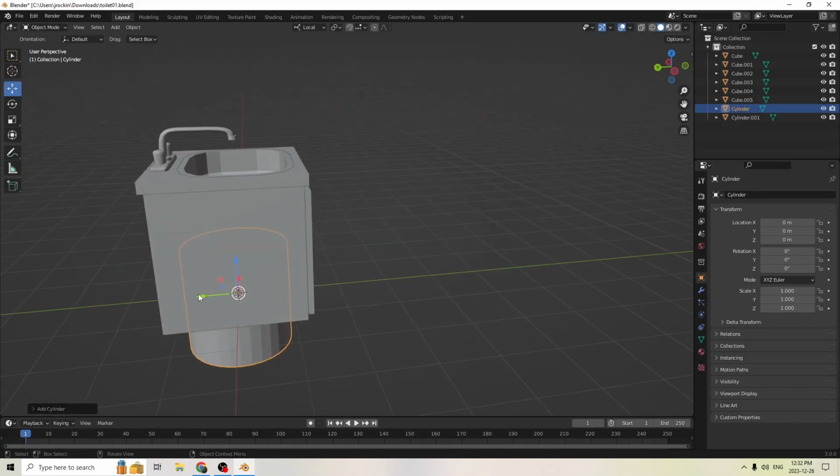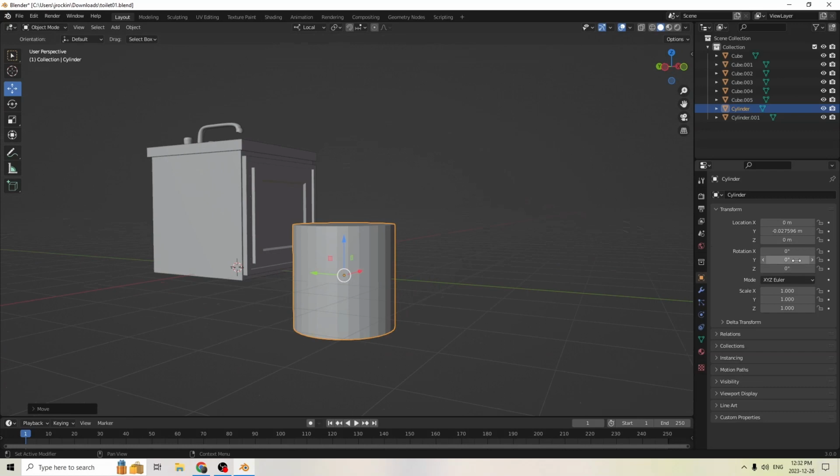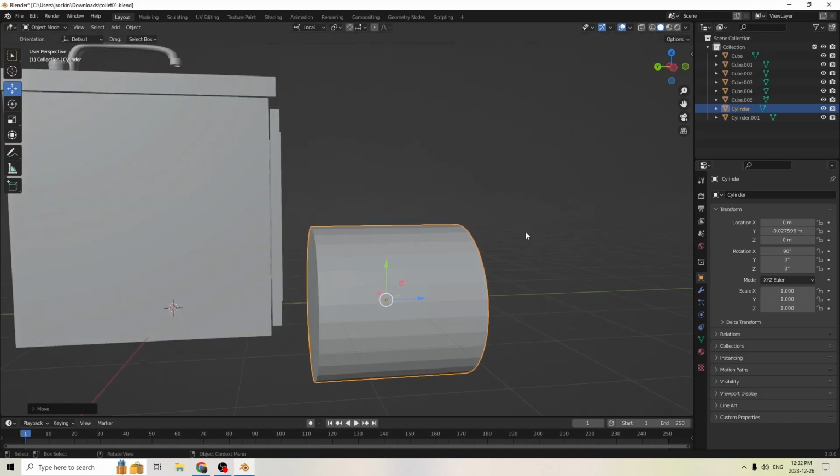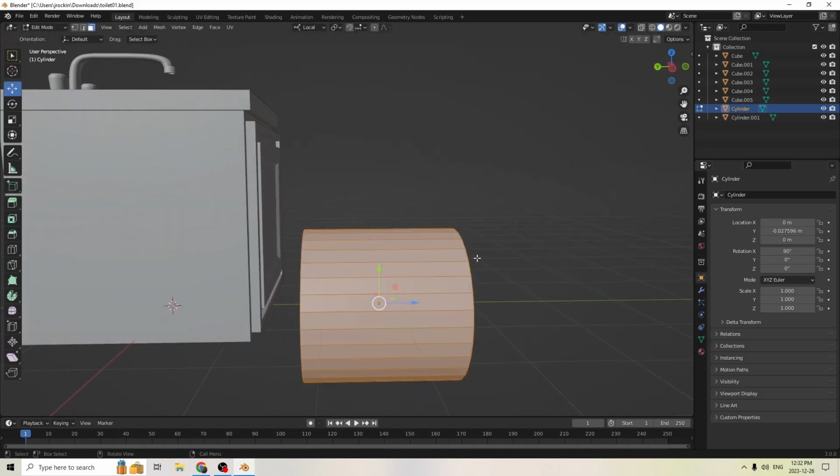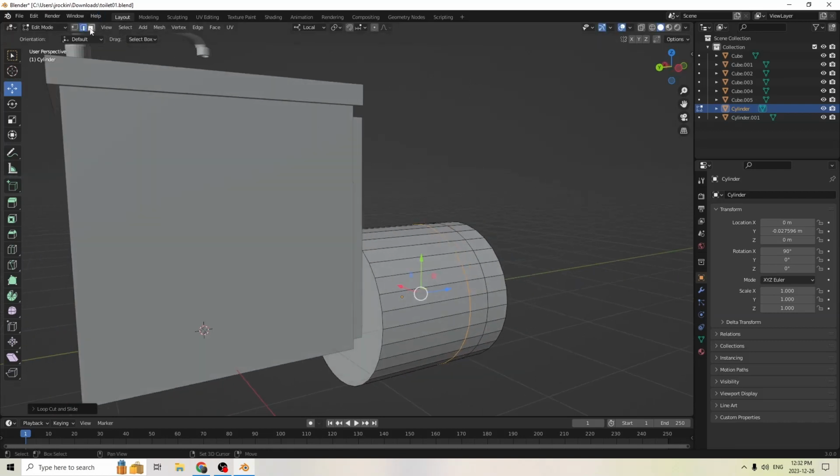All right, so we'll take our cylinder. We're gonna flip it sideways, which I think is this one. No, that's wrong. All right, so we got that. Now we're gonna hit Tab. We're gonna hit Control R, and we're gonna bring this up to about there, and then we're gonna hit Control R again, and we're gonna bring this up to about there. And we're gonna Shift left click to put faces on.